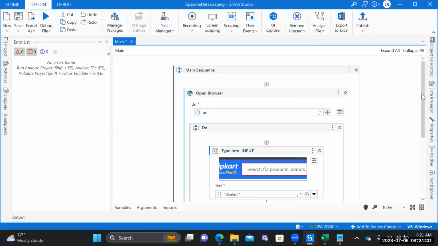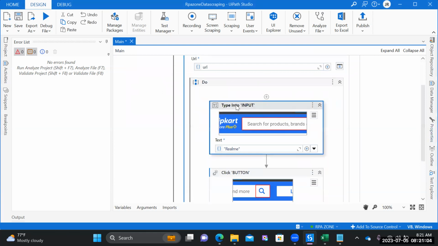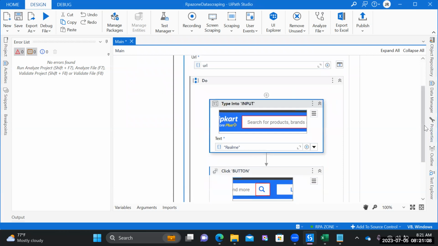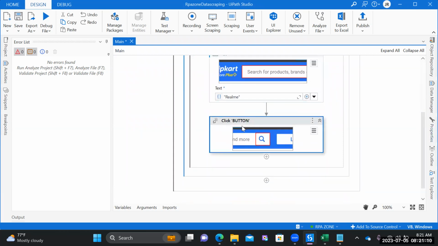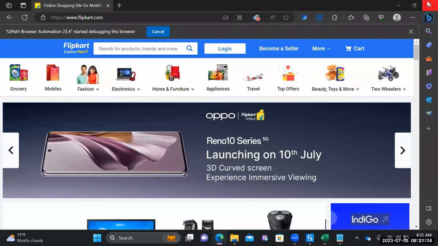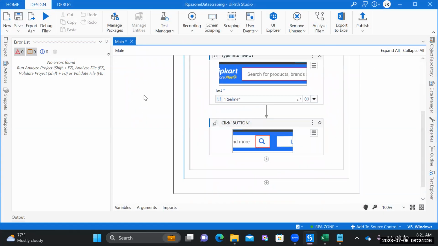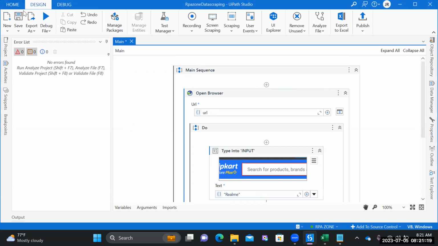Now, what did we do? We opened the browser, searched the Realme name in the search box and clicked on the search button. Now we can run the robot and test it, to see whether it is working fine up to here. Clicking on save, click on debug file.